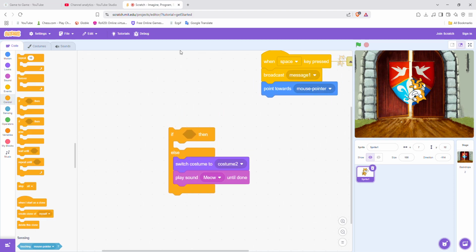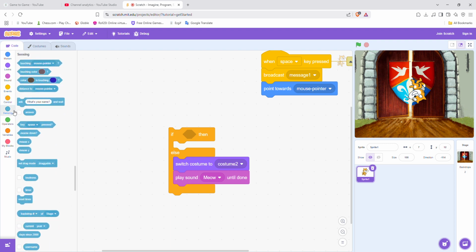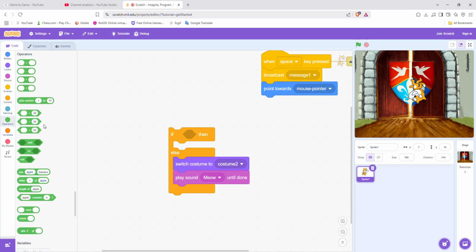Scratch isn't really like pro game development, publish this, sell it for money. This is more of a have some fun, here's a starting point. So, I'm going to use some operators over here on the green. So we have if this slot, then.